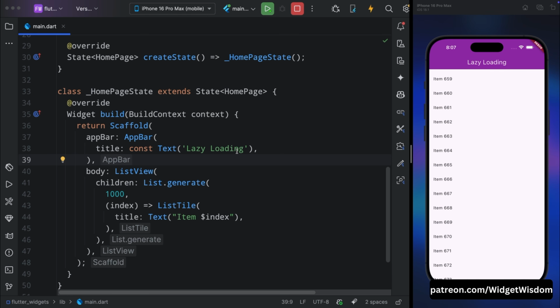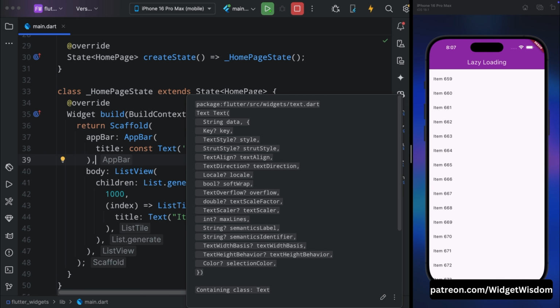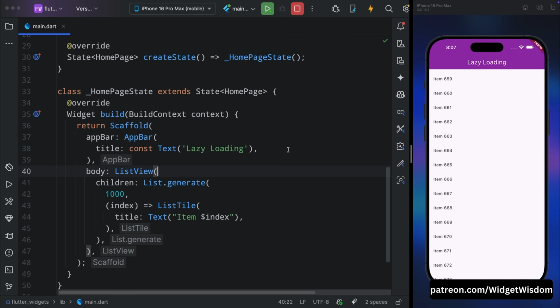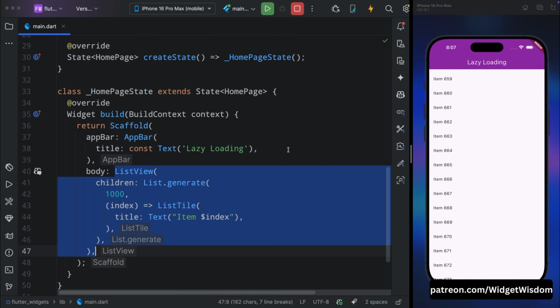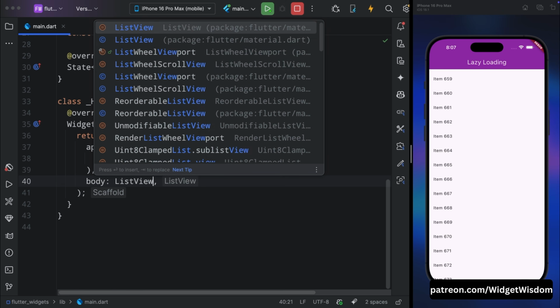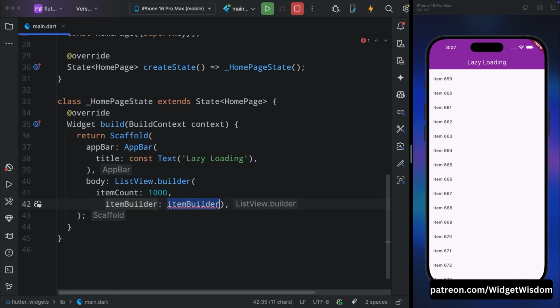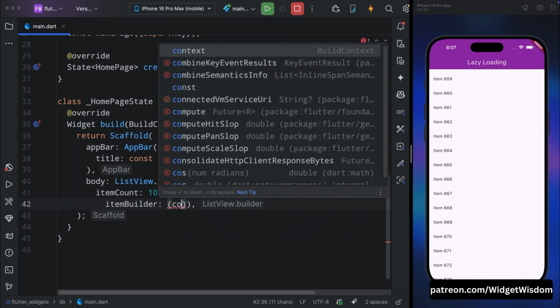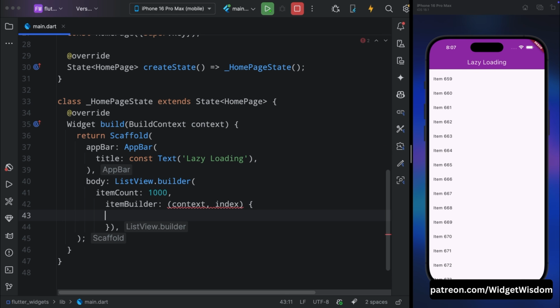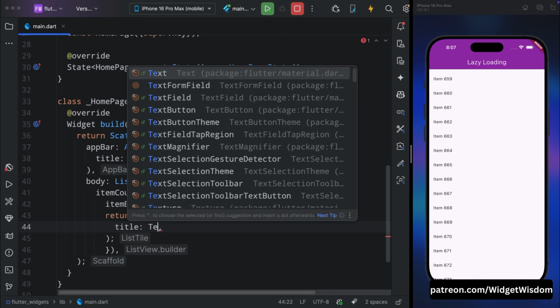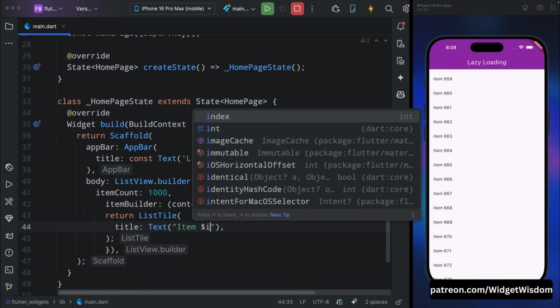So for example, let's say you want to implement lazy loading in your application. Lazy loading in Flutter starts with one widget, that is ListView.builder. So here you can remove this code and simply mention ListView.builder. For itemCount, you can simply mention 1000. Now we need to add the itemBuilder, right? And itemBuilder needs context and index. So add that, and then simply return a ListTile which will have a title in which we show the item with its index value.